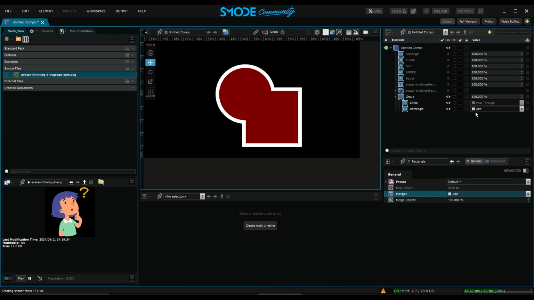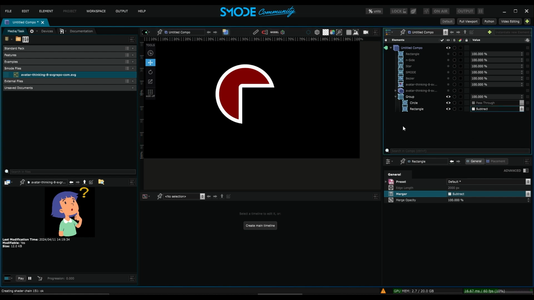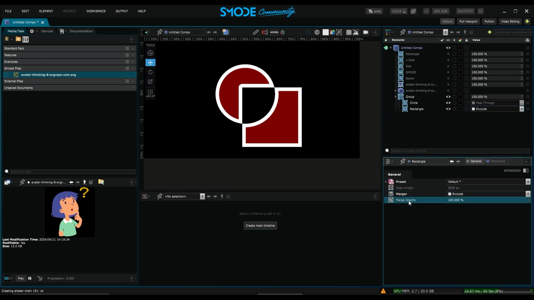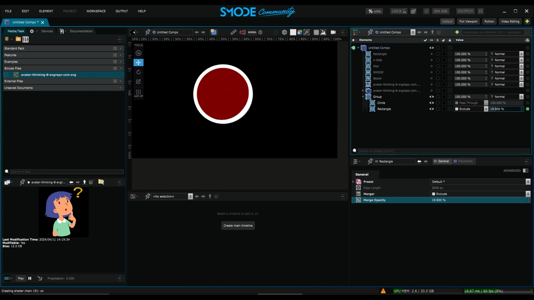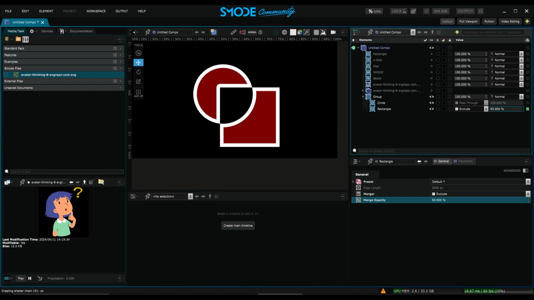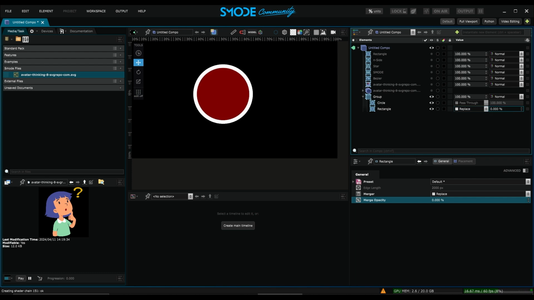On the contrary, Subtract mode gives me this effect. The Intersect mode like this, and the Exclude mode like that. And each of the shapes has a merger opacity that can be accessed here when this panel is enlarged a little, which allows you to animate the transformation from one shape to another. So if I use the Replace merger and I play with the merger opacity of my rectangle, I automatically get a morph between a rectangle and a circle.